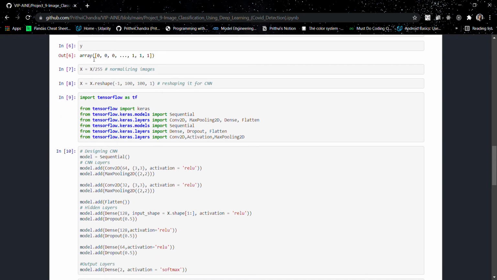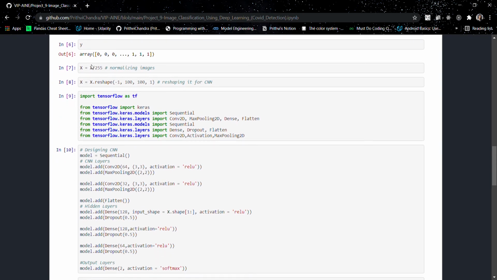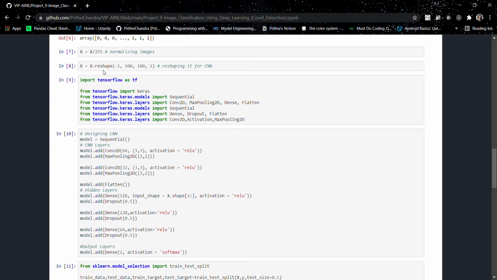Then here I have normalized the values for the images, because the RGB value ranges from 0 to 255, so that it remains between 0 and 1. We have normalized the values. Now for the convolutional neural network, we have reshaped it using this line of code here.